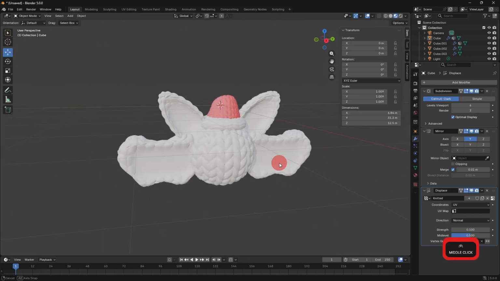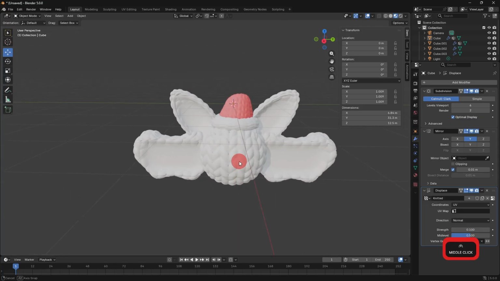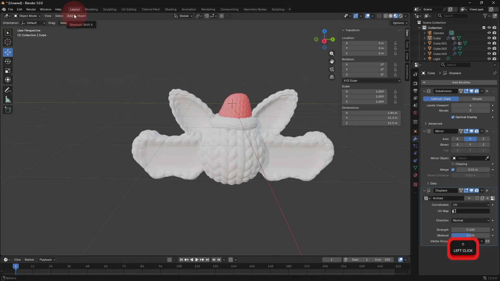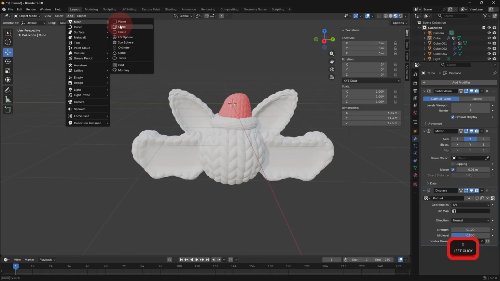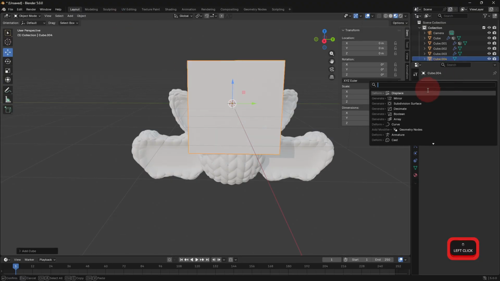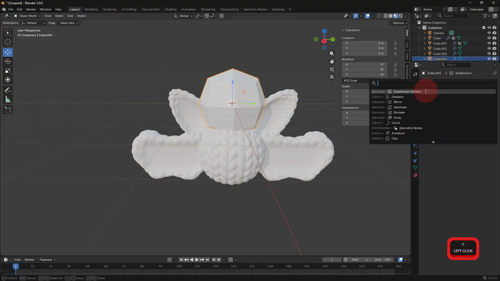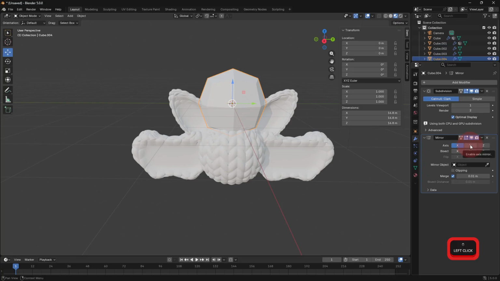Our last step is to add the eyes and the mouth. We're going to click on add, mesh, cube. We're going to have a subdivision. And we're going to have a mirror. So we're going to do the y-axis as usual.